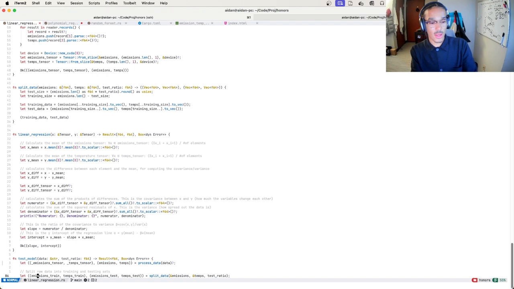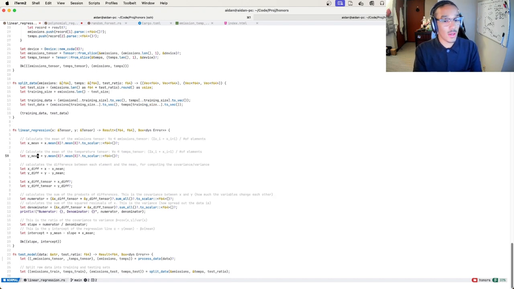So essentially what this does is it calculates the covariance over the variance, and then it calculates an intercept for it. So let's walk through it. Our mean is going to be the summation of all of the values in the X tensor, which will be the emissions tensor, the summation of all of our values divided by the number of elements, which is very standard. And then the mean for the Y would be temperatures. This is going to be our dependent or independent variable.